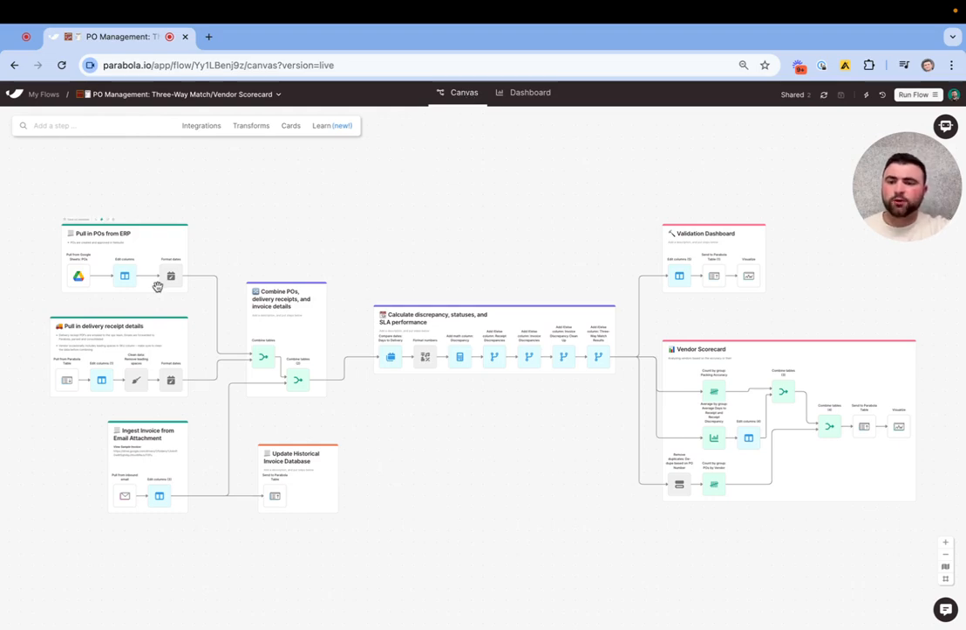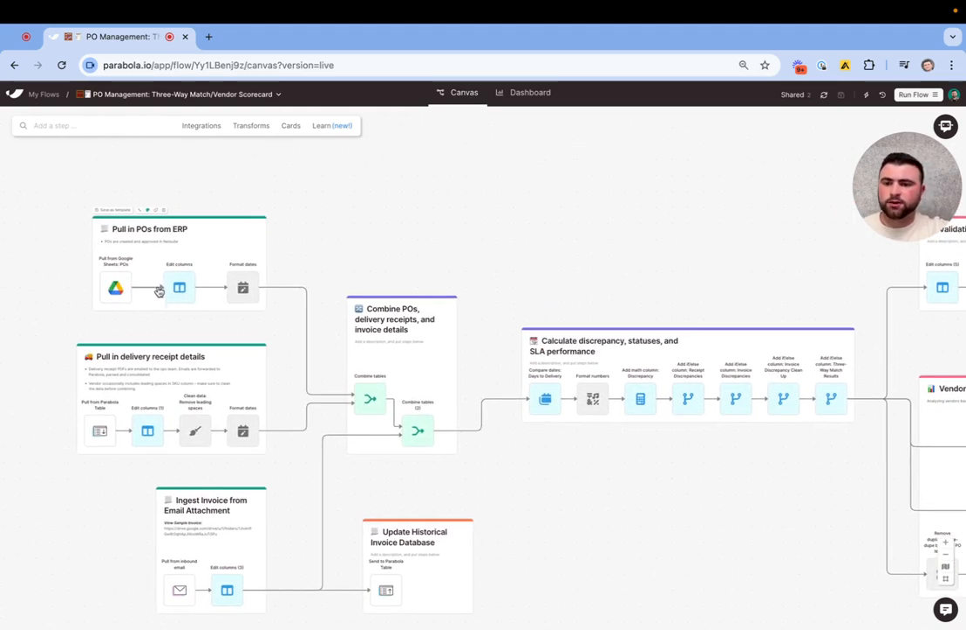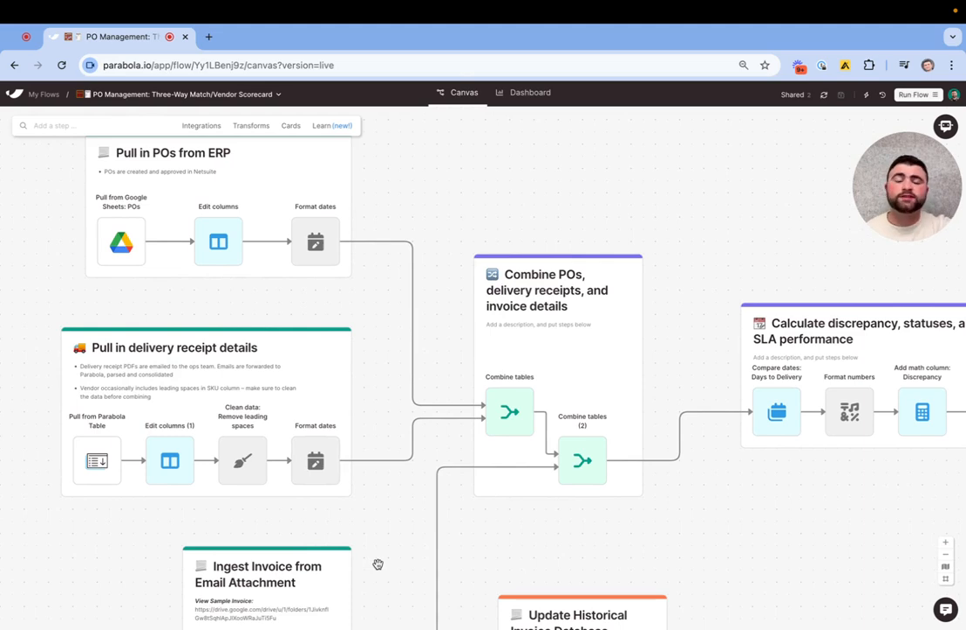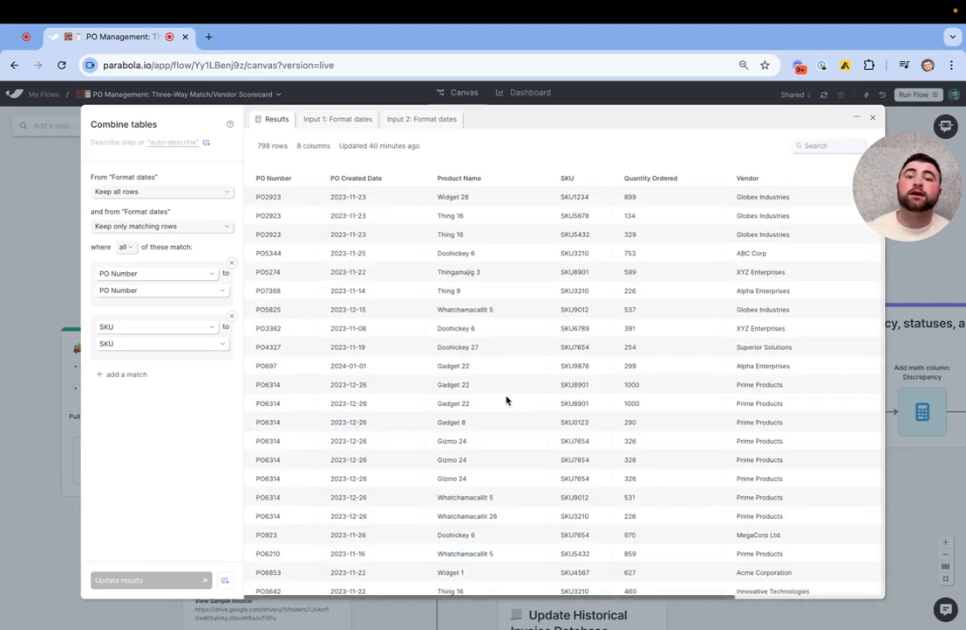Digging into the flow, we're getting started by pulling in those POs, ASNs, and invoices. The invoices are coming in as PDFs received via email. And then we are combining all of that data based on custom criteria. In this case, matching based on PO number and SKU.